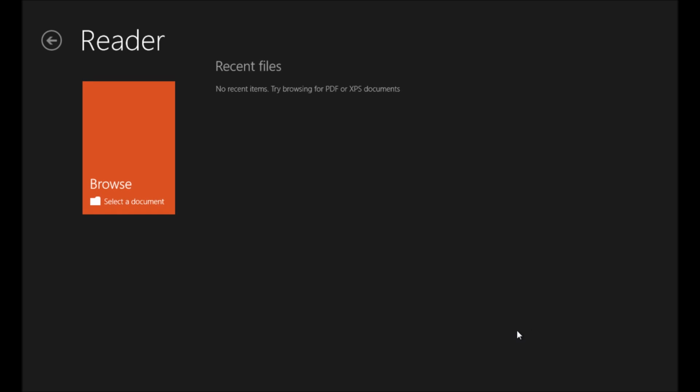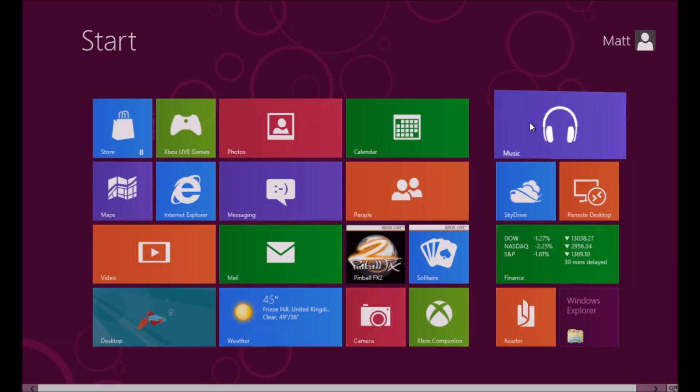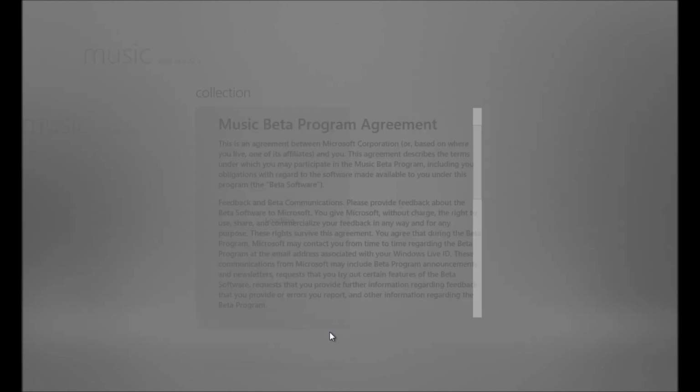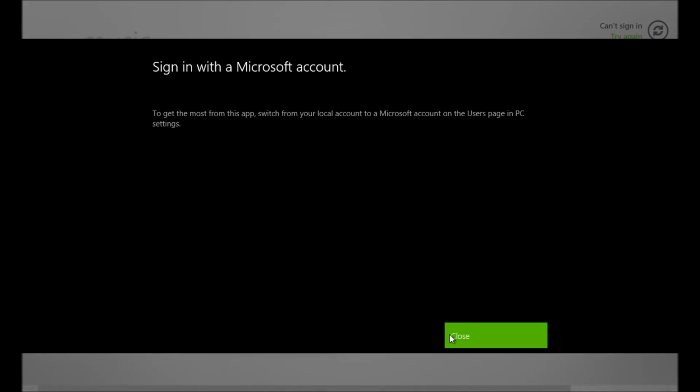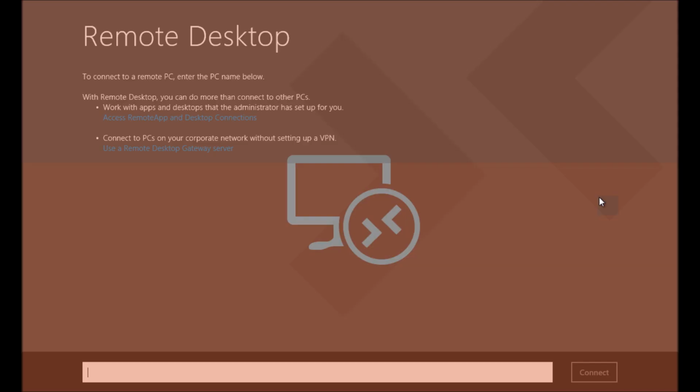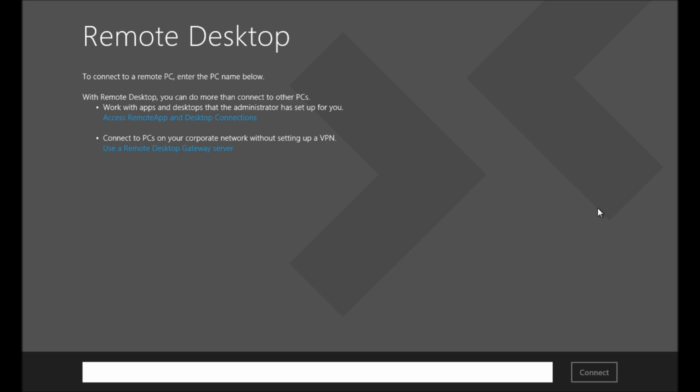Reader, this is going to be sort of, again, for tablets, sort of like your iBooks on your iPad. Okay, music. I don't know if they're allowed to stream down from it or trying to do an iTunes alternative. Windows Media Player for music has never been the best one.